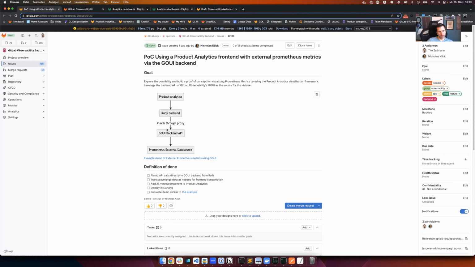So we would have the GitLab Observability UI backend, which is connected to Prometheus. We are thinking of building a punch-through proxy on the Rails side, so that this connects to the GitLab Observability platform and handles all the token stuff. It's basically just opening up a classic API on the Rails backend of the GitLab application. And that's what I will show you today.